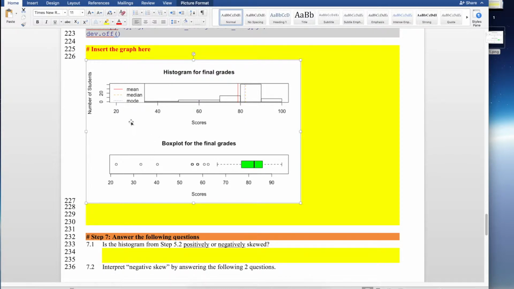So a positive skewed histogram, we would see a lot of the distribution down here. Negatively skewed histogram, we would see the distribution down here. We see that we have the distribution up here, so we have a negatively skewed histogram. So we just type in negatively skewed. Whereas a normal distribution, we would see our values in the center right here. So once again, just to reiterate, positive skewed would be down here, negative up here.